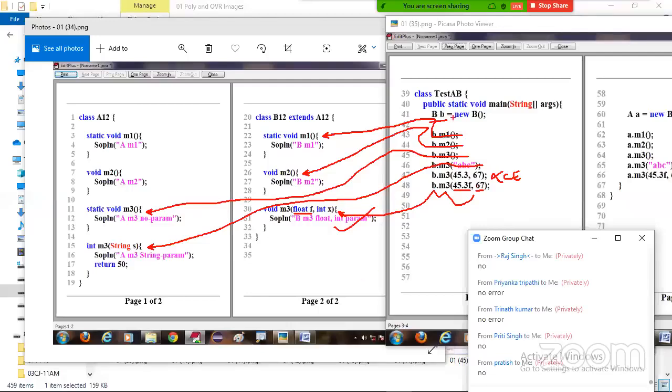Any doubts with the B reference with the B object? B reference with the B object. Comfortable? All the people comfortable? YouTube live, please confirm you also.